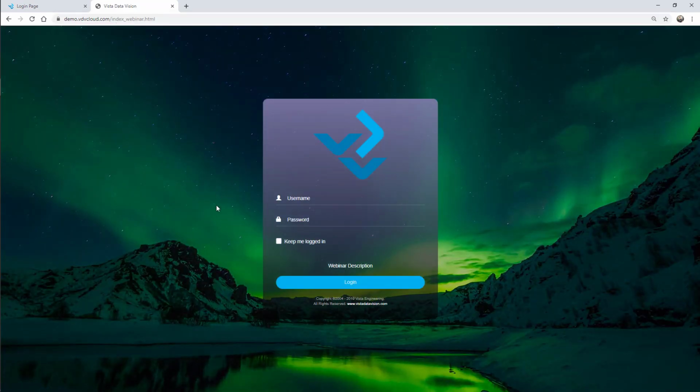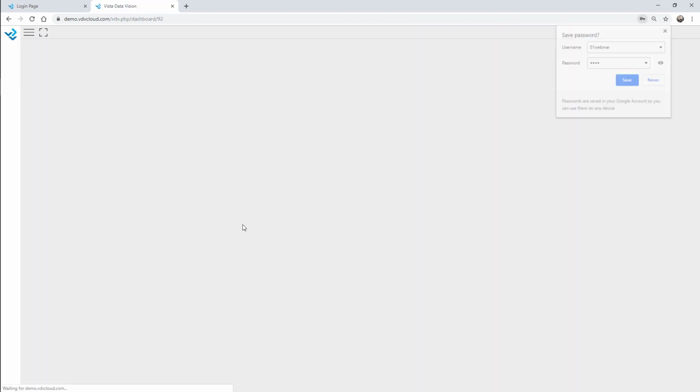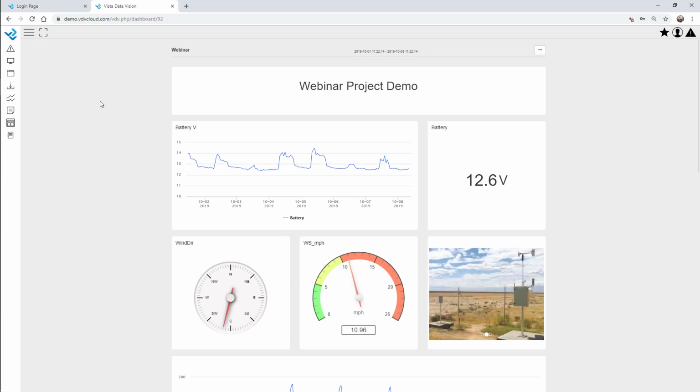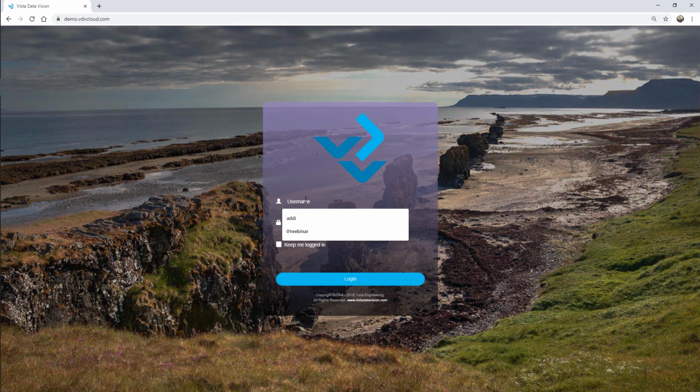I can see here that I have a different login page, or a new login page, but I'm actually going into the same system. Here I could type O1 webinar, the user that we did before. I click enter, and now the user is the same as before. And I see the same data as before. I'm going to log in here quickly again as my admin.